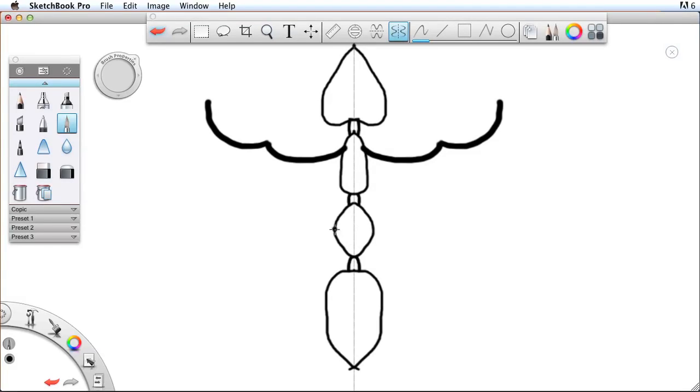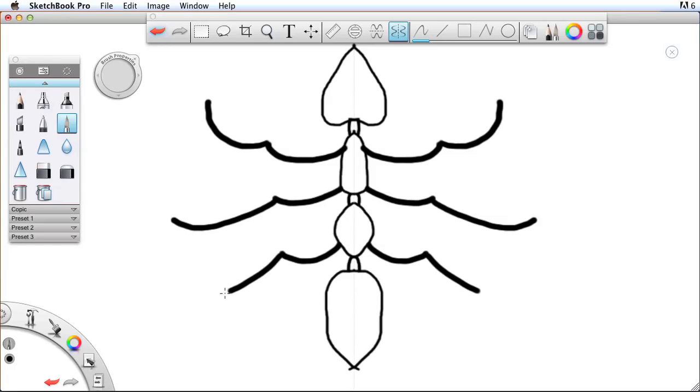Same thing, I'm going to go to this section now. Actually, I'm going to stay on this guy. Draw a curve, second curve. And then on the last set of legs, come in like so. So now what I can do is I can fill this in. So I'll take my paint bucket or flood fill tool right here. I'm going to fill these in.